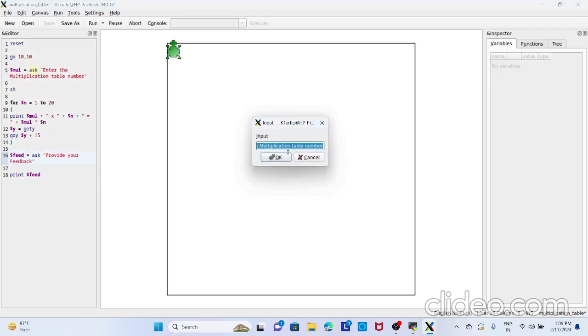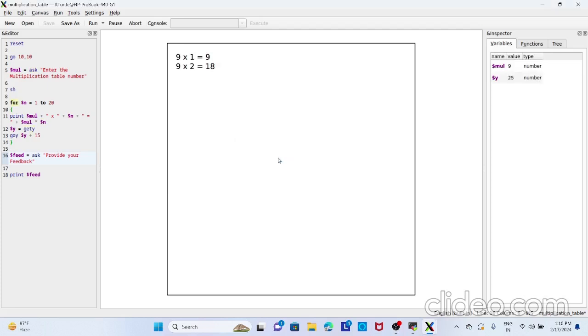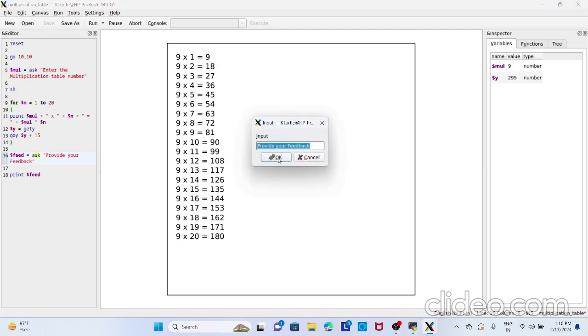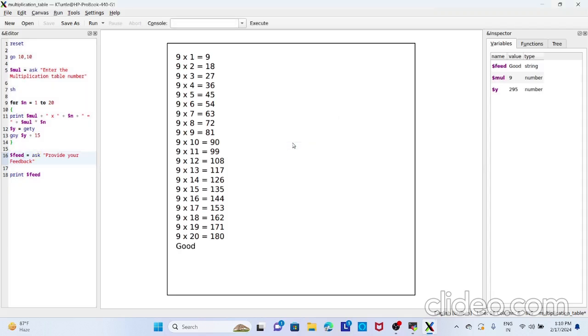We'll see. Multiplication table, I am putting 9. It is printing 9. Once 9 is completed, I should ask for one more input. See, it asks for input, provide a feedback. So it says put, like that. So you can use it as an interactive mode also, like this. Thank you.